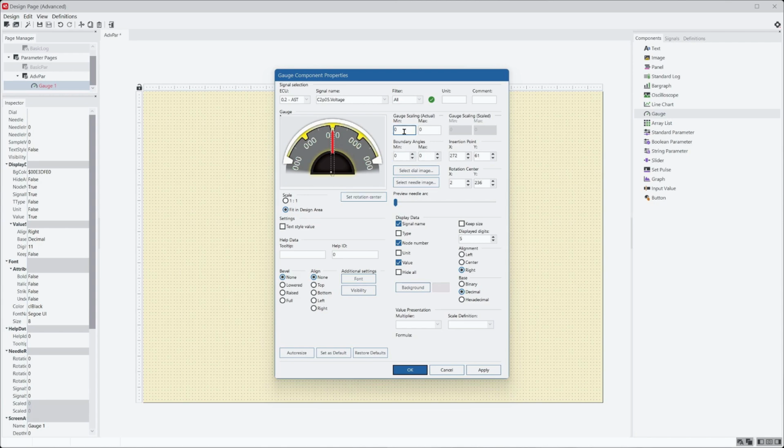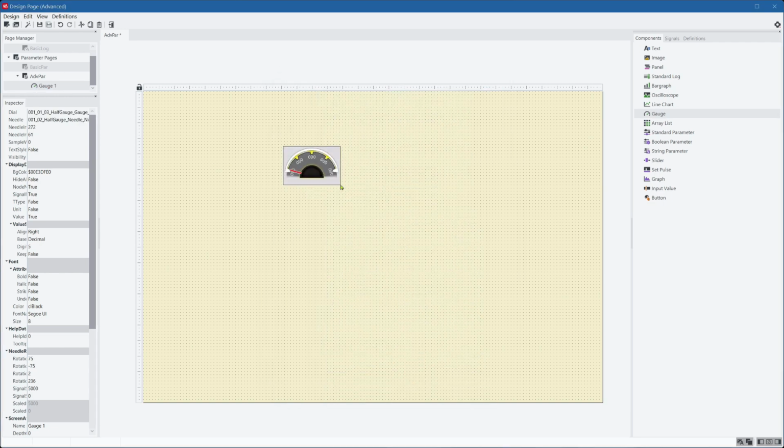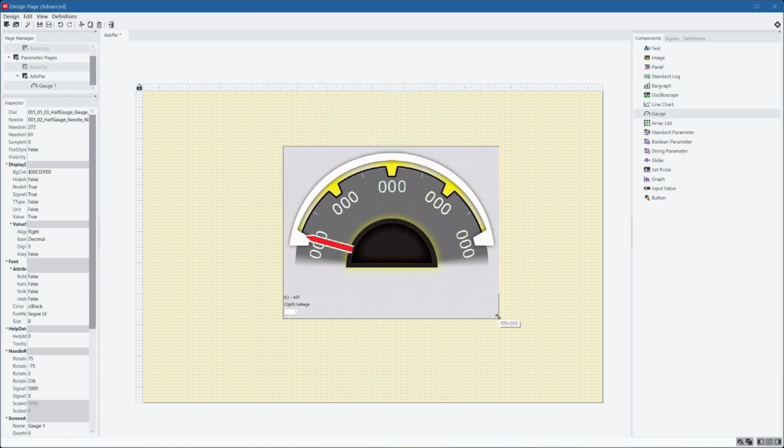After that, you need to set the minimum and maximum ranges for the signal value being monitored, as well as the start and end angles for the needle. You can then preview how the needle moves at different signal values by dragging the slider. This way, you can ensure the gauge behaves as expected for the given signal range and rotation angles.